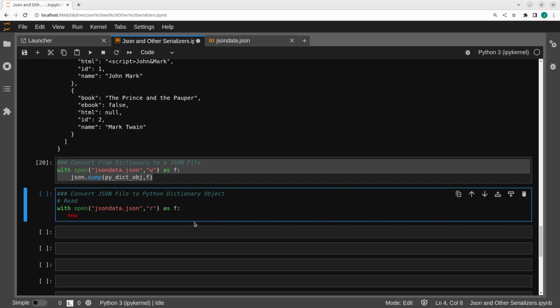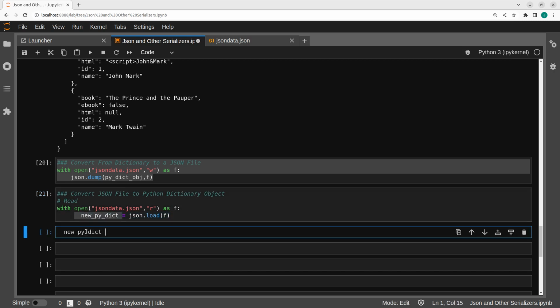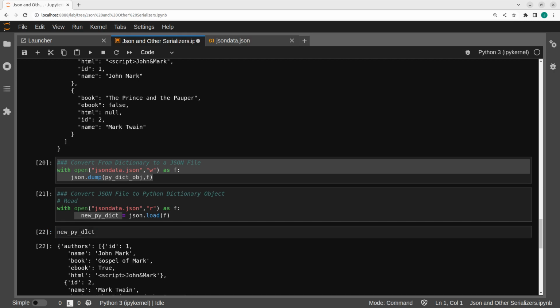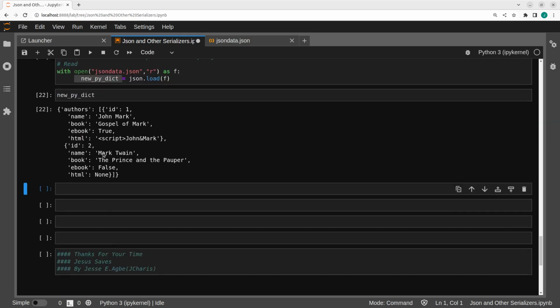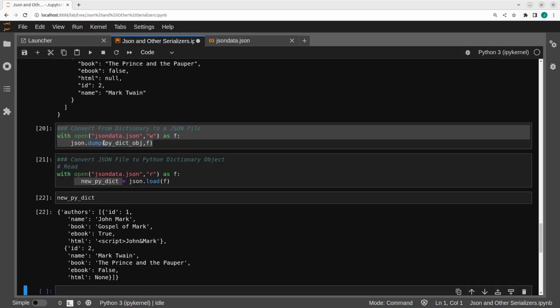Let's call that new Py dictionary, and this is going to be the data that I have. So json.load, not loads, then I'll pass in the f. Let's make sure that it's correct, and if I run it, now I have it here. If I go back and check it out, you can see that now it is there. Perfect. So this is now a Python dictionary. That is JSON.